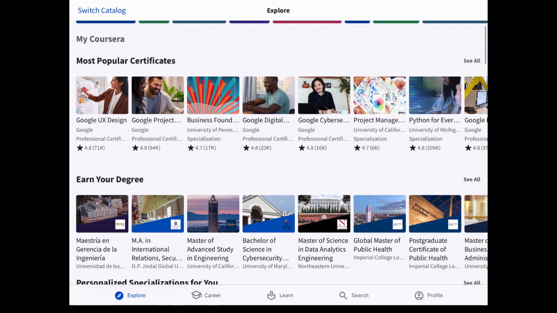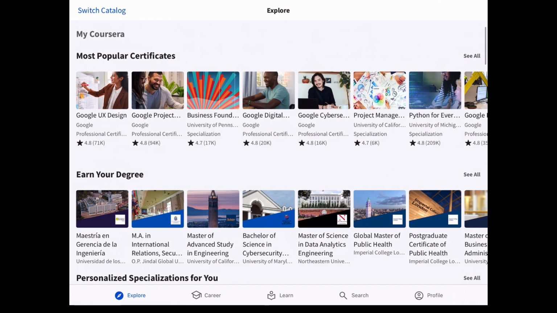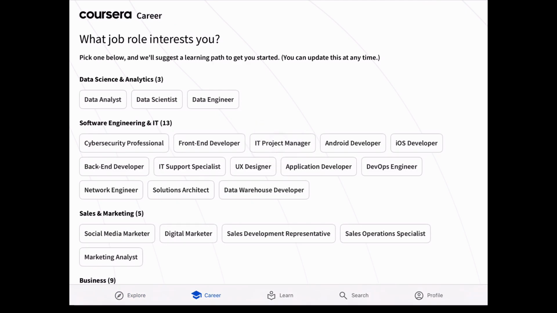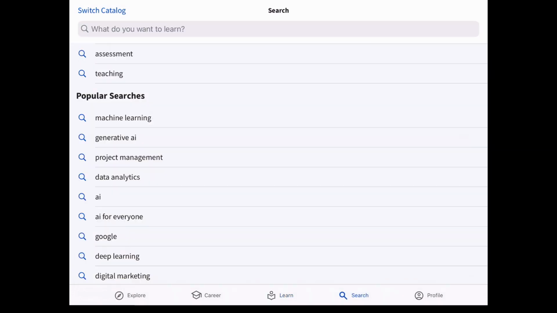There obviously are suggestions as well of where to go here. UX design, for example, project management, etc. But again, you can go through and see the various options here. Are you looking to transition to a different career? Here's some options here. If you go to the Learn, you can see your own courses and how you're progressing through them. But here's a search.